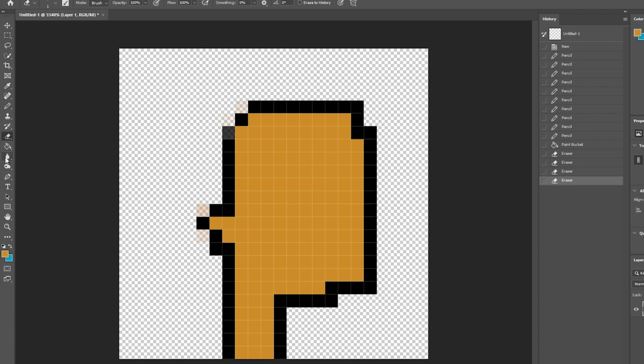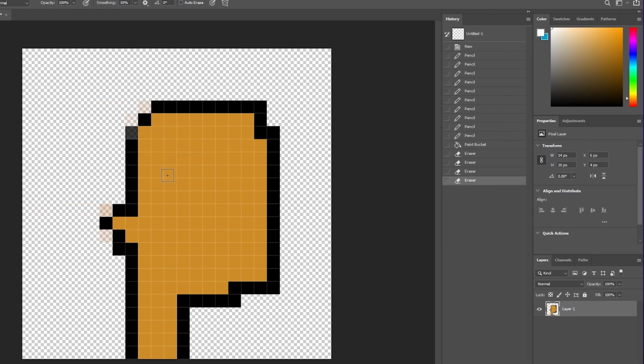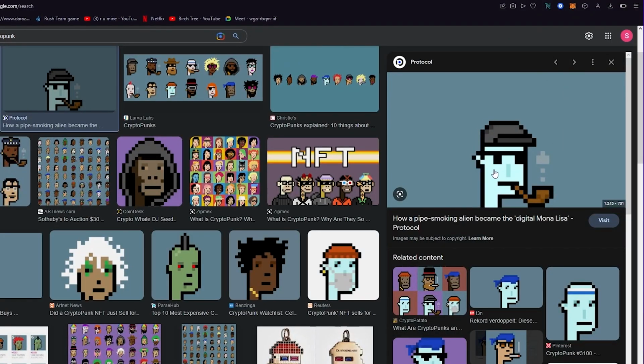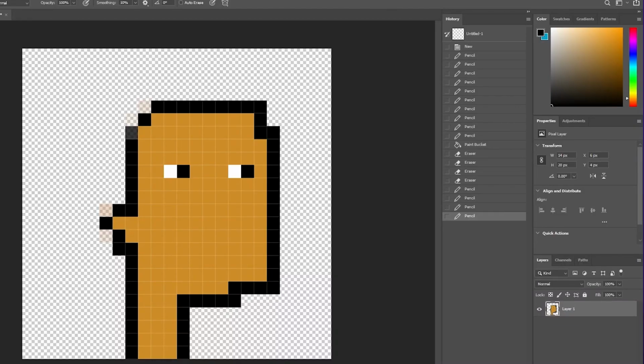And from there on out, again, go on your pencil tool, make the eyes. I'm just going to make the eyes like this. Go black, make the eyes, and there we go. There's the eyes, and there's the whole face. And it already looks a lot like a proper CryptoPunk. And obviously from here on out, you can just mess around more.